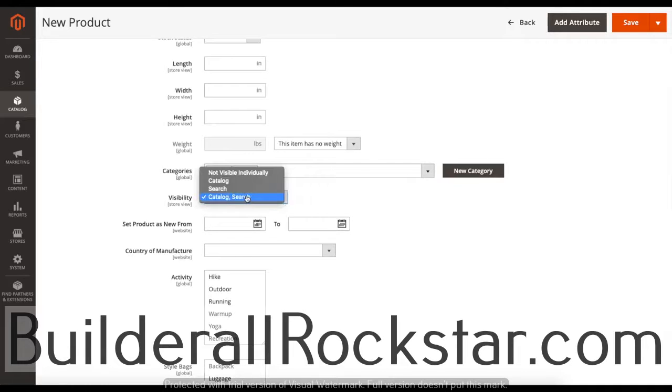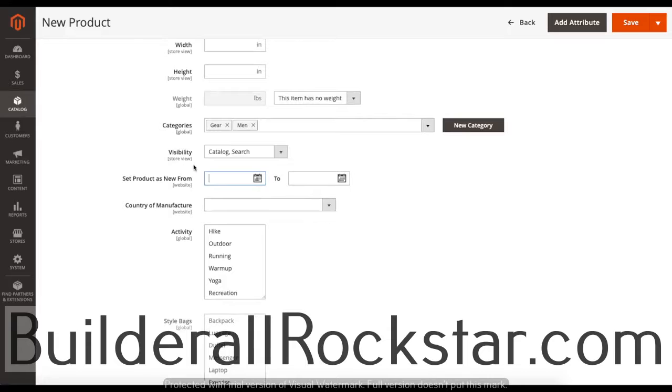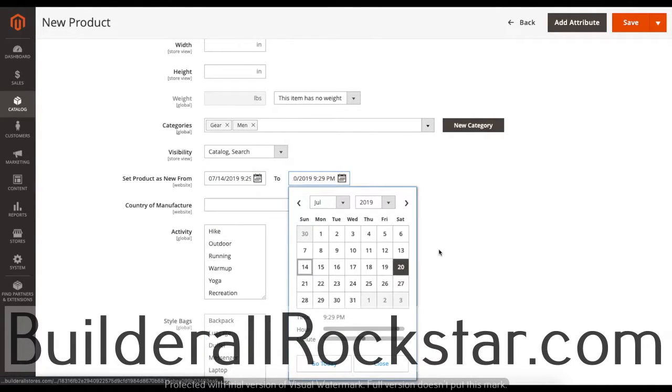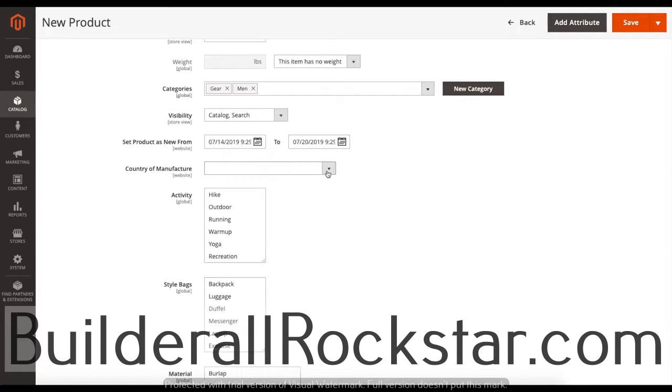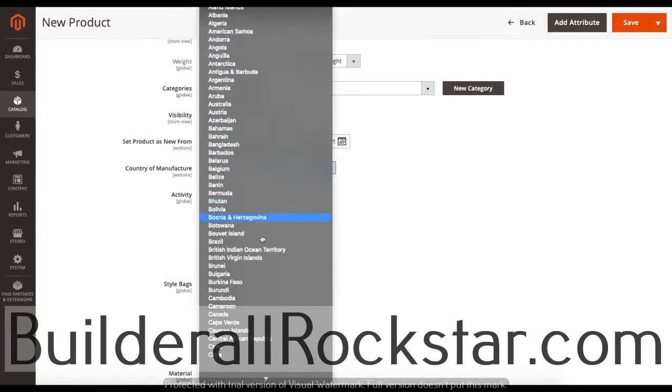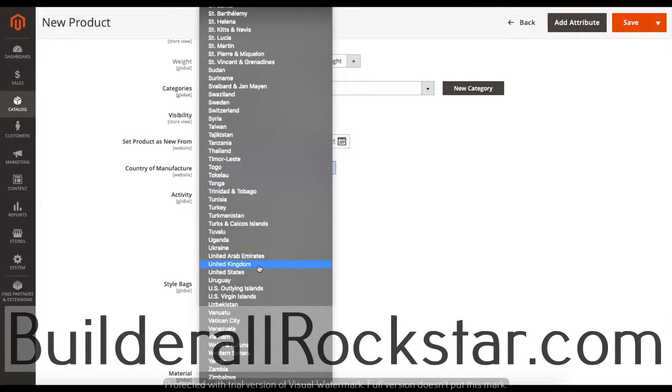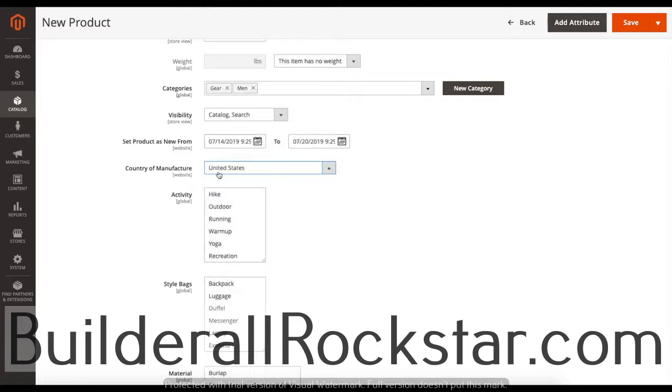The visibility is where you can select if it will show in your catalog or in search. Most likely you want to just leave it on both catalog and search so people can see your product through both of these mechanisms. The set product as new from option is the dates during which your product is going to be marked as new on your website. For example, when you have that little tab on your website that says what's new, that's this range of dates over here. And of course after that you have the country of manufacture, which we are just going to leave as United States for the purpose of this video, as if my product was made in the United States.